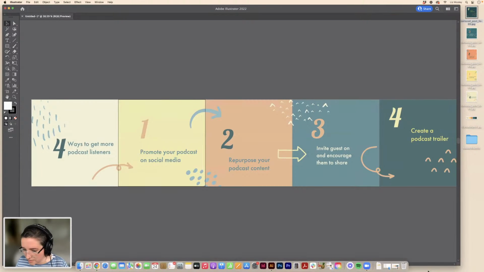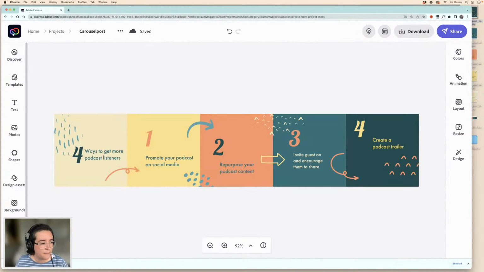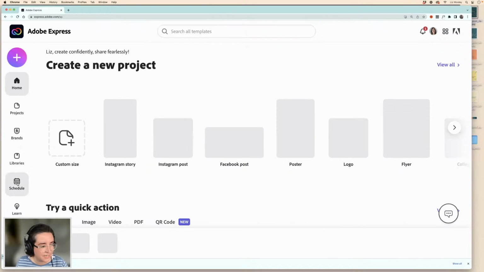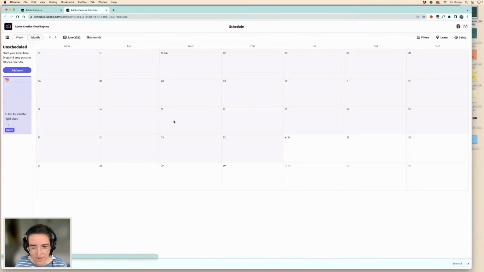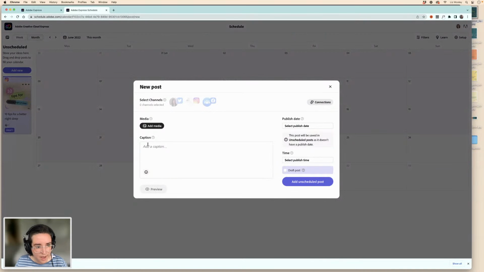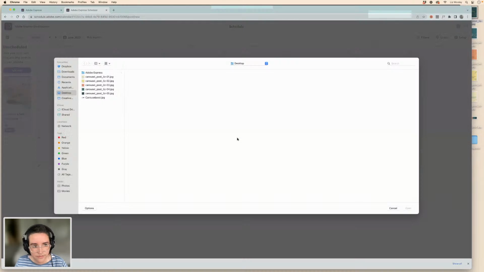So what I'm going to do now is head back into Adobe Express, go back to the homepage and click on schedule. Two weeks ago in our live stream, we looked at the scheduler, which makes things super easy for posting to social media. So I'm just going to click add new. And what I can do now is add all of those files.